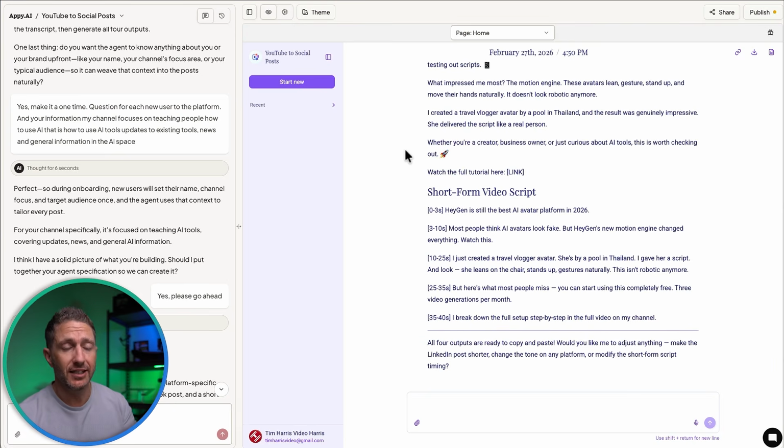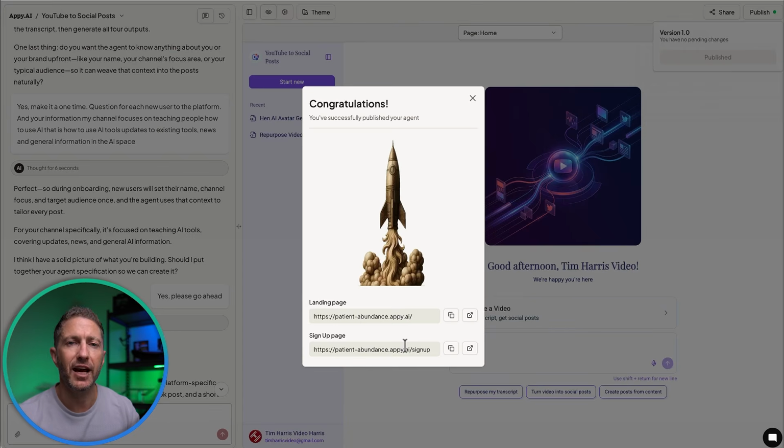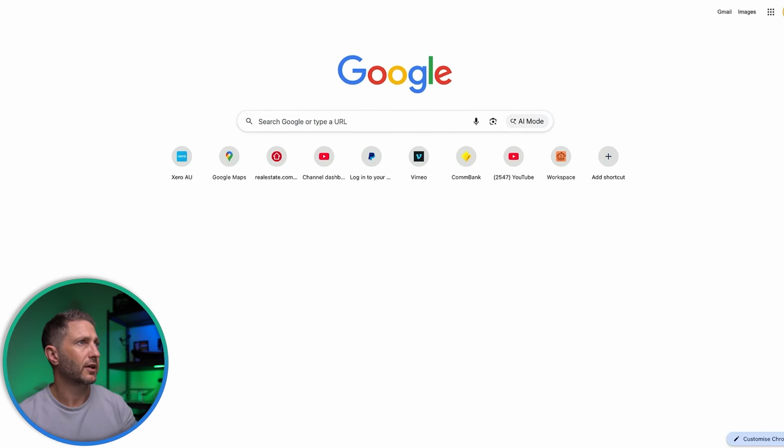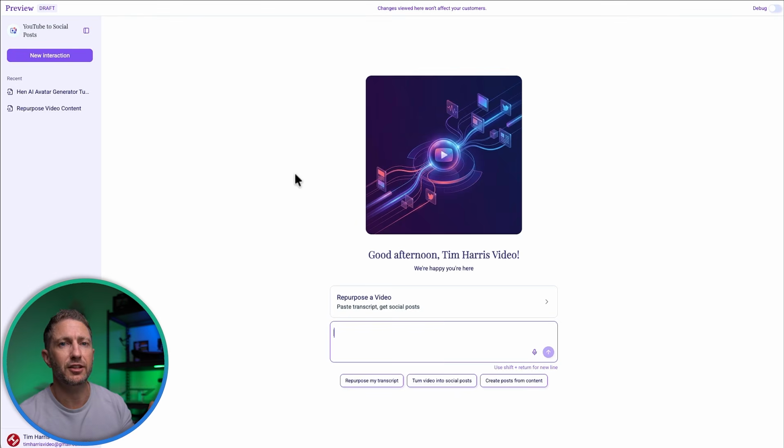Now that's all tested, the next thing to do is to go ahead and publish that AI agent. And when I click that, it shows what the current URL will be, which can be changed in my Appy settings later, but for now, let's just publish that and check that it works. Here's the landing page for the AI agent and the sign up page for joining Appy. So we'll copy that, open up a new tab. And here is the AI agent for creating YouTube to social media posts. And it's just like that demo screen we had before. So hey, it's all working for us.